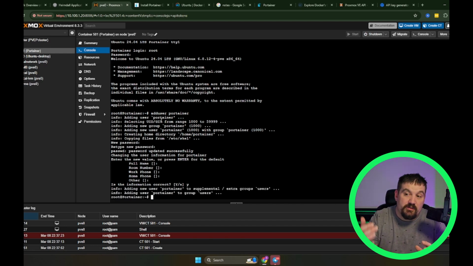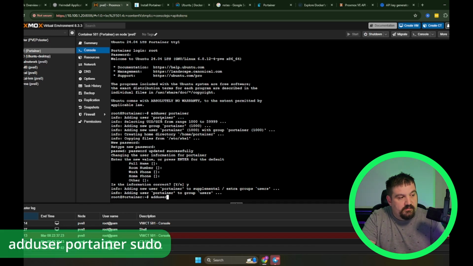Next, we need to add it to sudo, so that we can do sudo apt-get updates and so we can run sudo. To do that, we're going to do add user, Portainer, sudo.